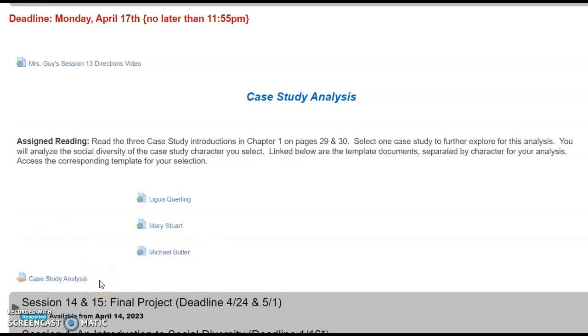Unlike what we've done in the past where the documents have been accessible via the submission link, it's pulled out this time because you have to make a choice as to which character you are going to complete your case study analysis on. I hope that you are not super confused. I hope that this is easy for you to understand and take part in. If this is confusing because it is very different than what we've been doing typically in the past, please don't hesitate to reach out to me and ask questions. I will be more than happy to help you and clear up any confusion you might have.